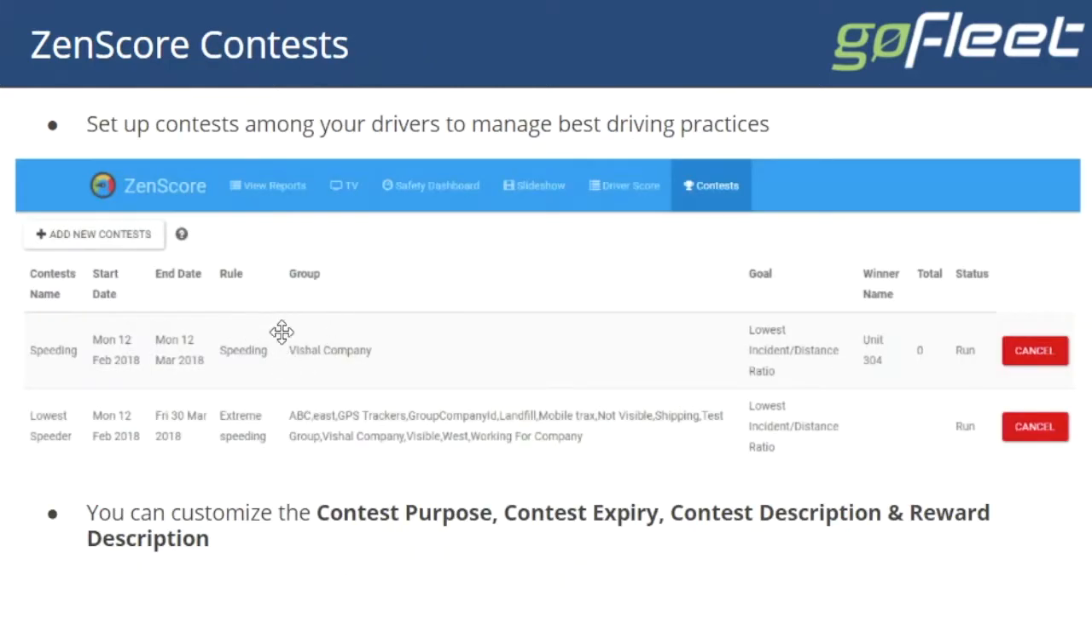The Contest tab will allow you to create contests to offer an incentive and motivation for drivers to improve their driving practices. By clicking Add New Contests, you are able to customize the contest purpose, contest expiry, contest description, and reward description. Also, if only a certain group in your fleet needs improvement, you are able to just administer that contest to only that group.